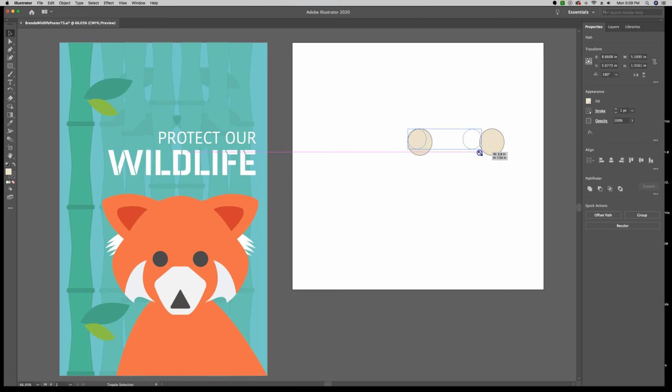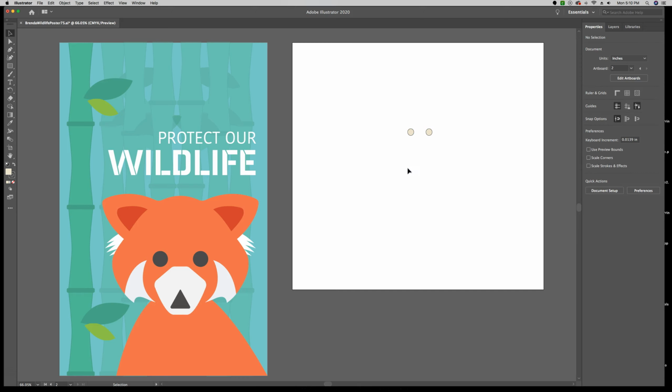So I see a width of 4, 3, 2, 1.3. When I get my width to about 1.3, let go of your mouse and then let go of the Shift key. If you let go of the Shift key first and you slightly move, it's going to skew everything. And then click away to deselect. So we just made those smaller. They're now a lot smaller circles.